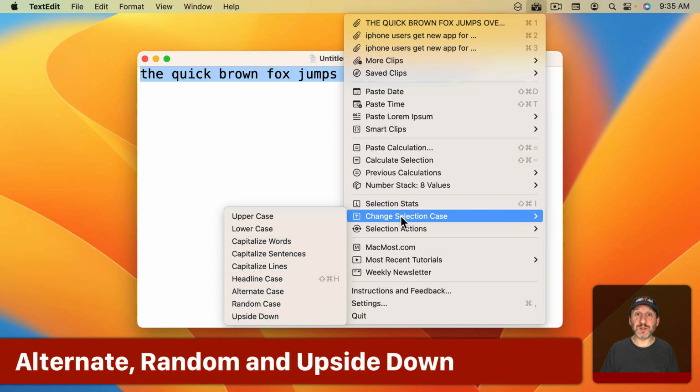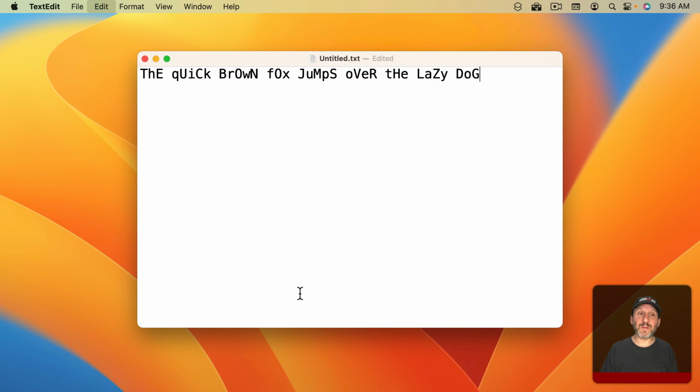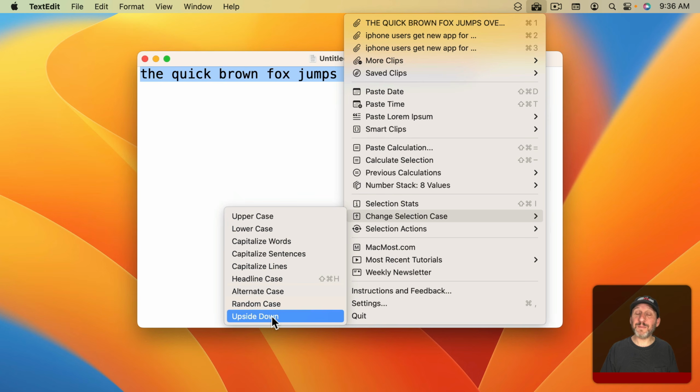So there are a few other things here in change selection case that are kind of just for fun. There's alternate case, and what happens here is every other letter is capitalized. Sometimes people like to use this in text messages or emails just to be more colorful or emphasize something. There's also random case, which is similar but letters are capitalized randomly. And finally there's upside down.